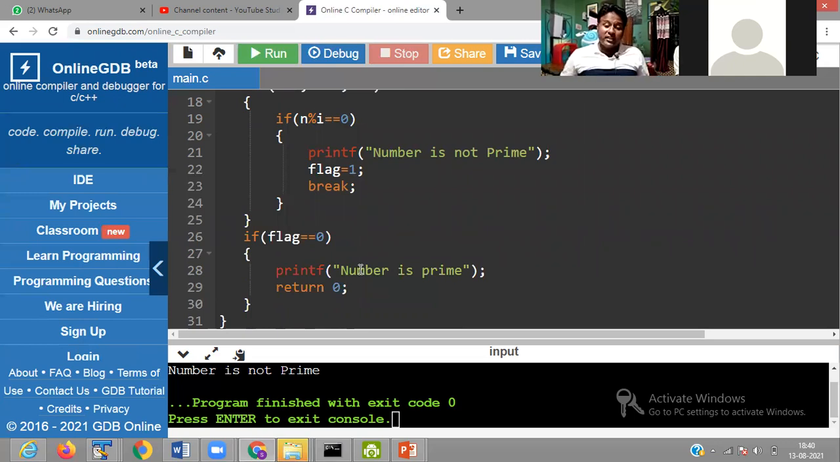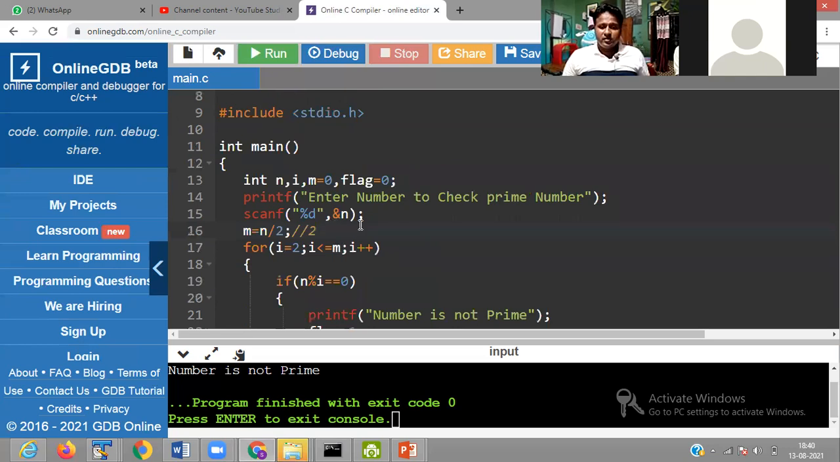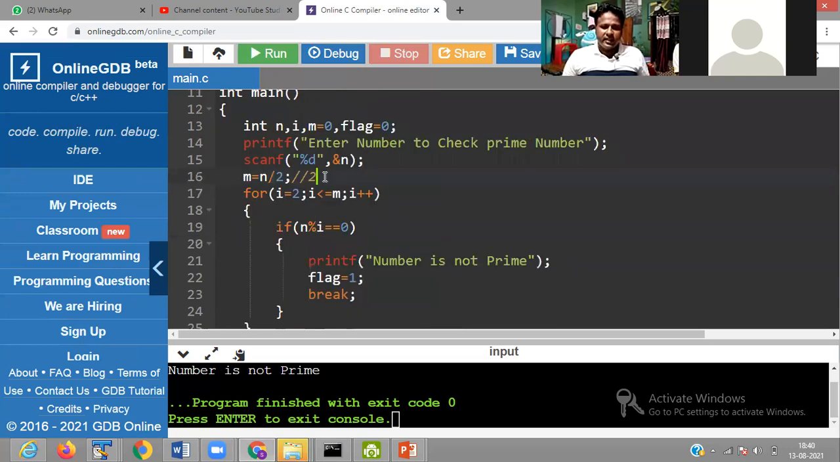Now we take another example, 8. We take here 8. 8 by 2 is 4. i is equals to 2. 2 less than 4? Yes. Then 8 modulo 2 is equals to 0. When you divide 8 with 2, remainder is 0. Yes or no? Yes.